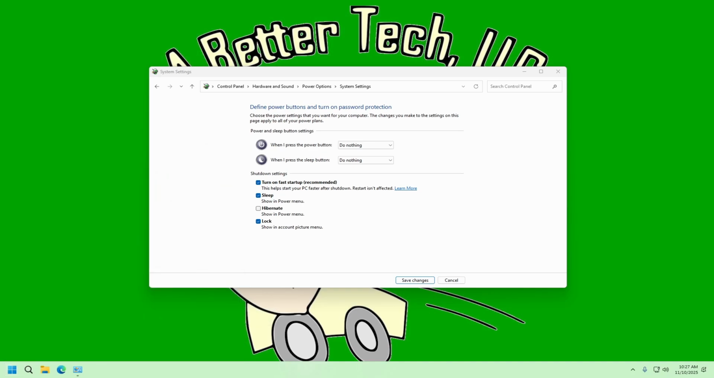Fast startup is a fantastic feature for faster boots, but it's important to know the limitations, especially the difference between a shutdown and a restart. Use a restart for system maintenance and troubleshooting.